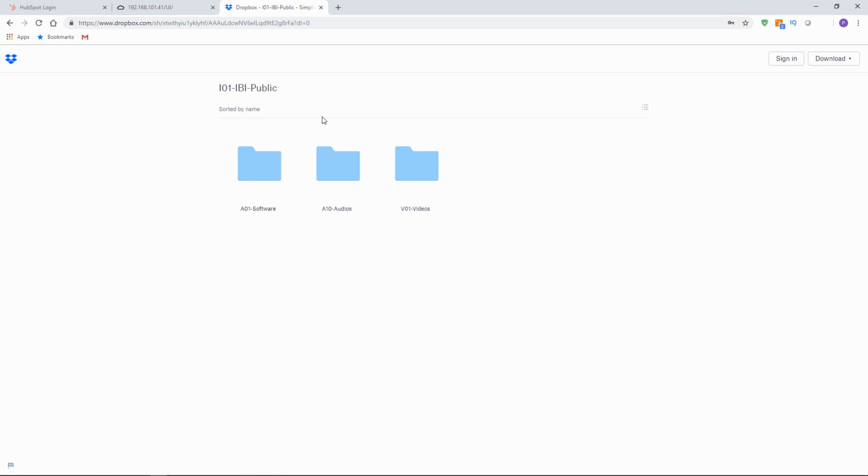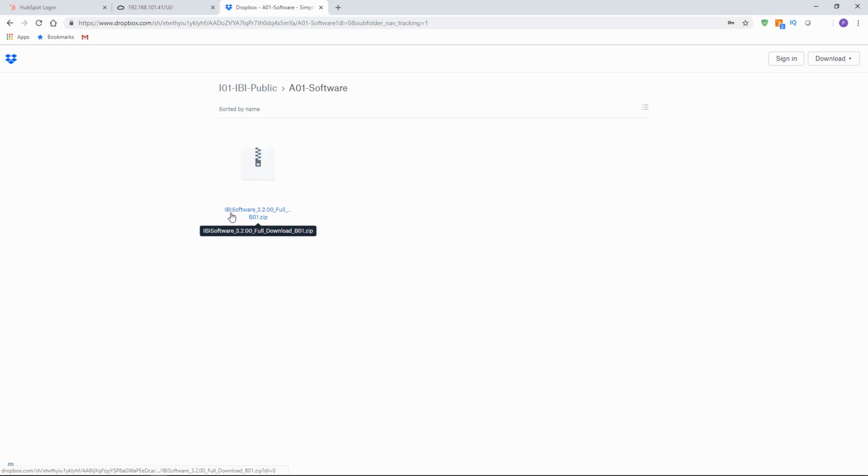So you have an IBI public folder and you have software, so you would figure out that my downloads are going to be in software, right? I click on that, and you see IBI software 3200, full download B01, B for beta. So 3200 is in beta, and you can get that now and download it. So we'll just go here.